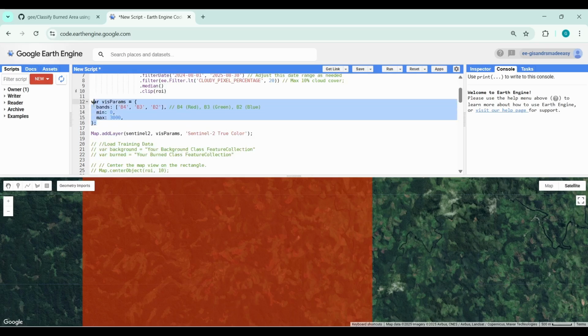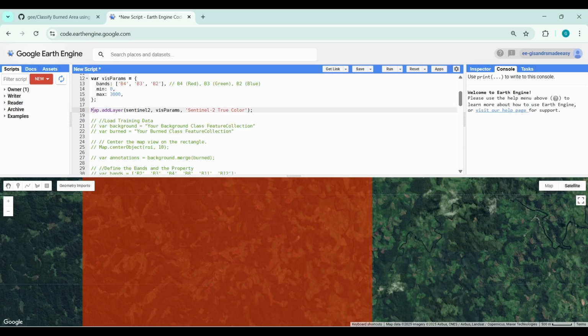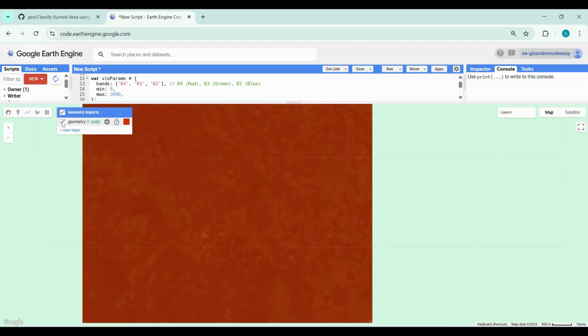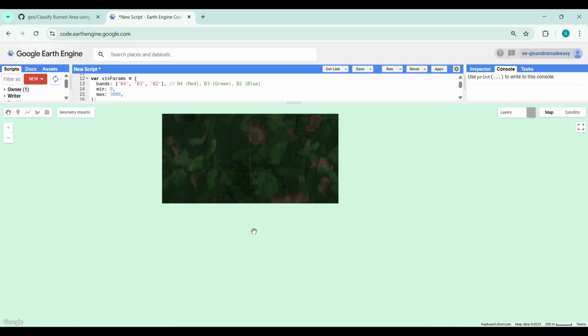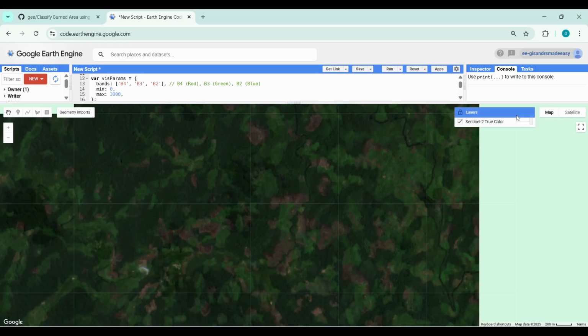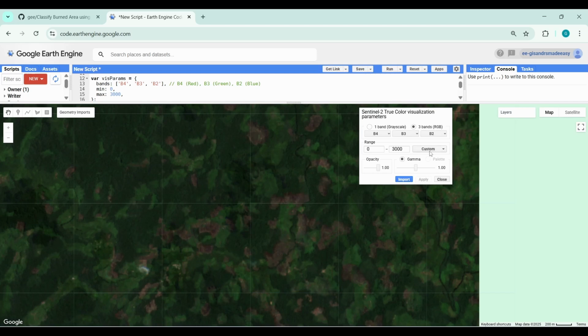This is the visualization parameters we used. This is band 4, band 3 and band 2 for RGB. Next, we added the image as a layer to our map. Let's run this. If we turn off the geometry, we can see that Sentinel image is loaded. You can go to layers and this settings button and then click on custom, stretch up to 3 sigma to make the image brighter. Click apply button.